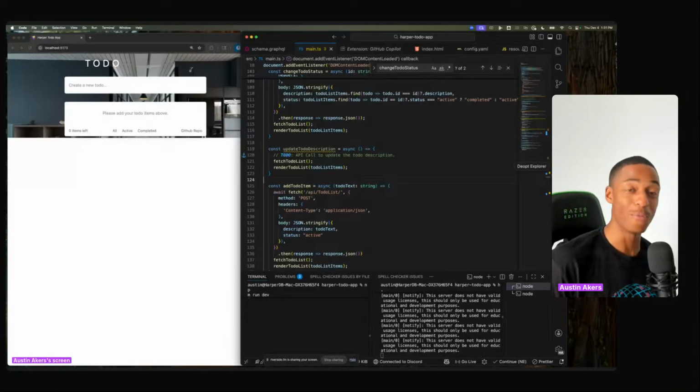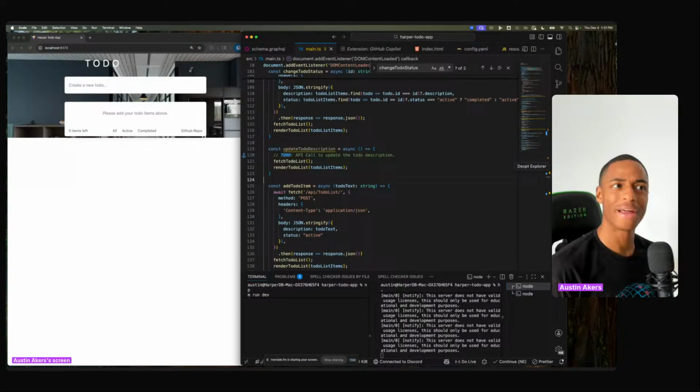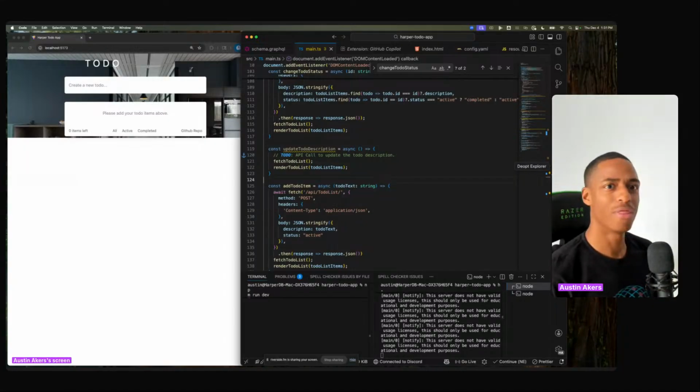Was it not last week? Last week was Thanksgiving. The week before last, building out a very simple to-do app with Harper.